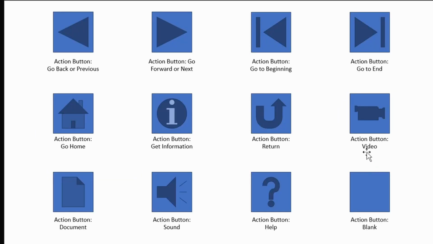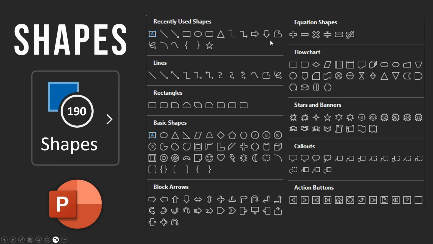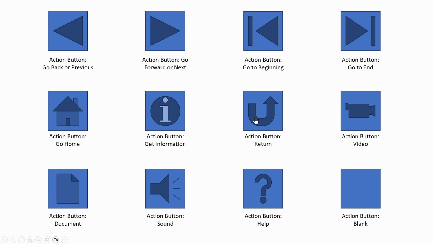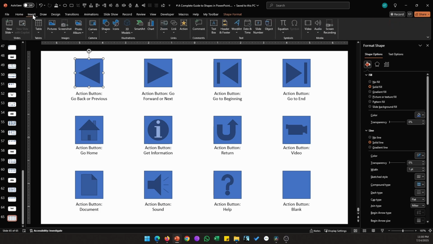Technically, these are shapes. However, their purpose is to do something else beyond just being a static shape. So all of them are supposed to have an action associated with them. If I click on this button, it should go back to the previous slide, and it does. This should go to the very first slide, and it does. This should also go to the very first slide. This should go to the last slide that we clicked, which should be again the first slide. All these actions can be found by going to Insert and locating this action button here.